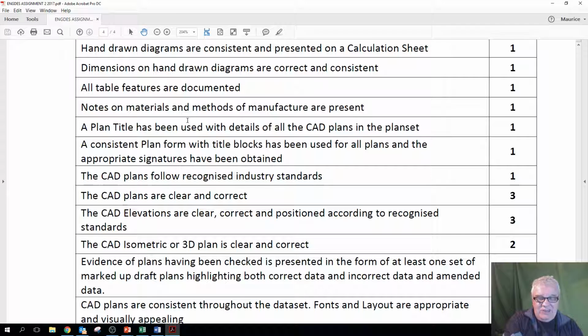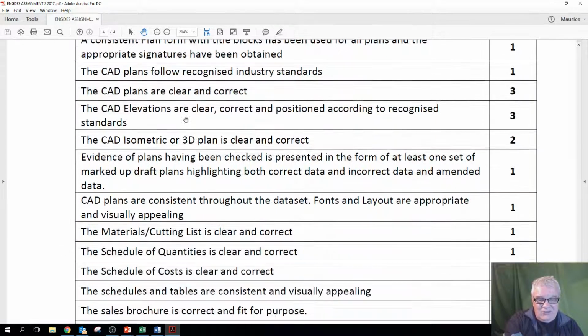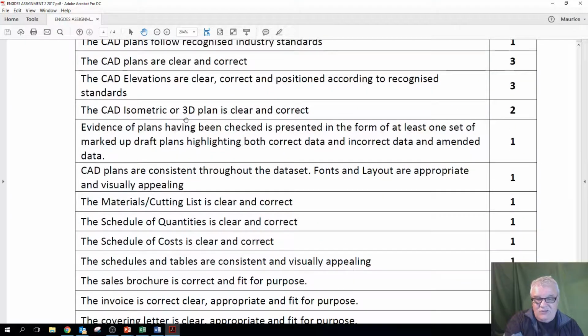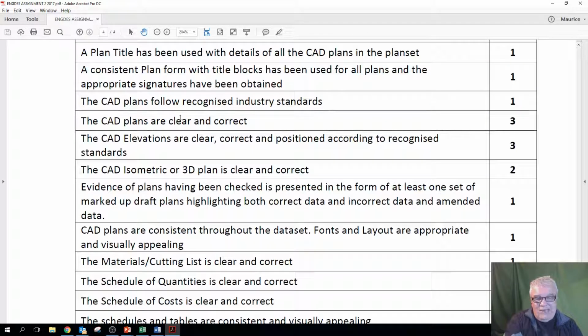So CAD plans are clear and correct. If they're incredibly clear and correct, 10 out of 10. So that would give you 10 times 3 marks. But if they're a little bit not quite so clear and a few little bits of overriding, you might get an 8 out of 10. That would be 2.4 and so on. So it's all marked like that to come up with a final mark. So work to your marking schedule.